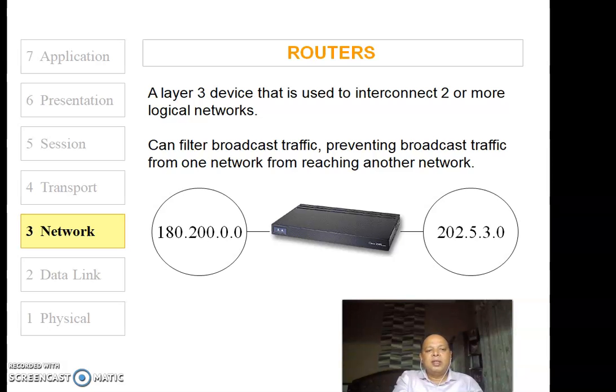So in this way, we have seen the details of the physical layer and network layer, and the devices corresponding to these layers, and this forms a very important part of the hardware of the computer network.